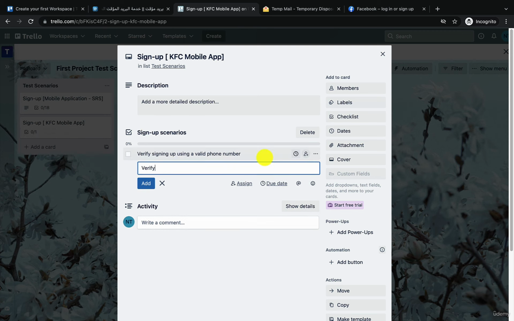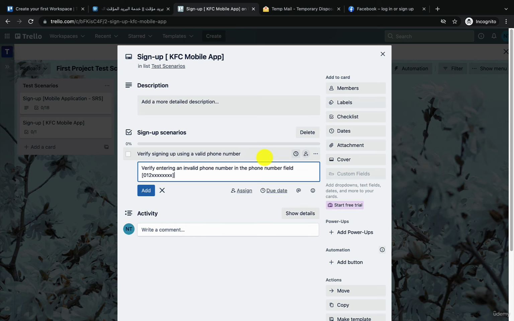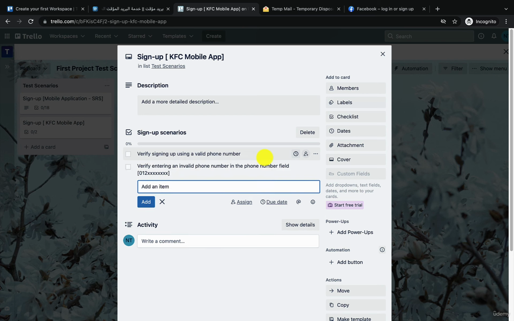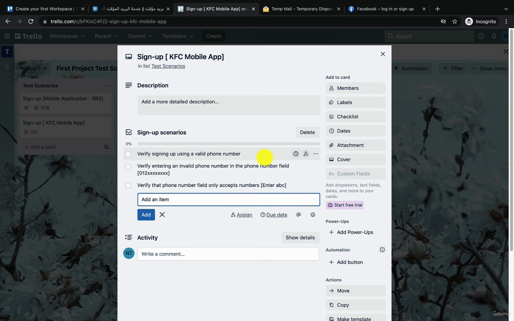Then we can say verify entering an invalid phone number in the phone number field. We can say 012XXXX. So here I began the phone number with 0, an error message should appear. We can also test verify that phone number field only accepts numbers, okay. So for example, enter ABC. It shouldn't accept characters, okay, or letters.